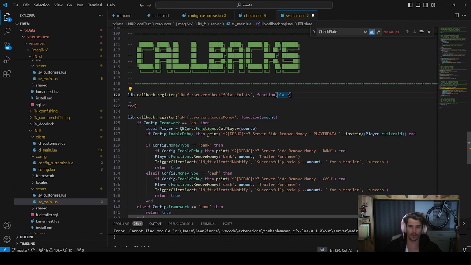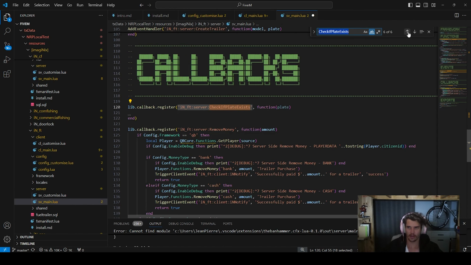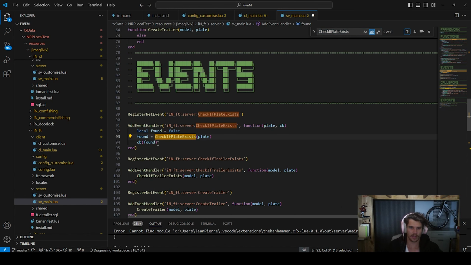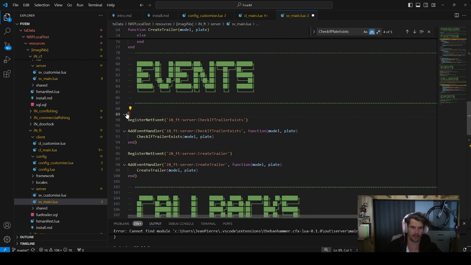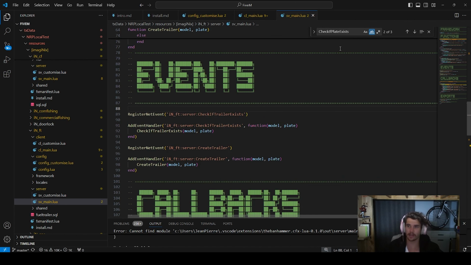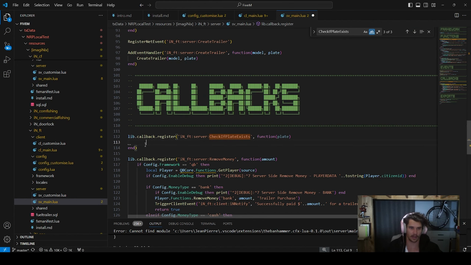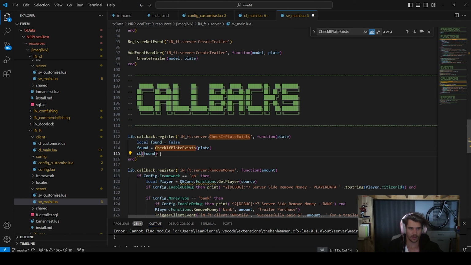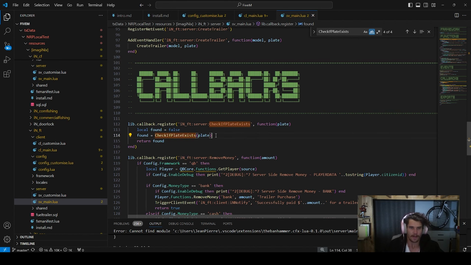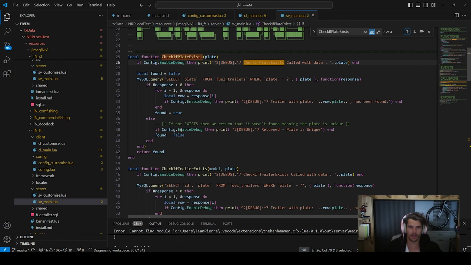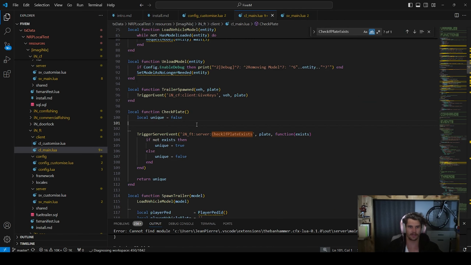Okay, first we're going to work on the server side of it. Check if plate exists. I'm not going to trigger an event, because obviously that is the incorrect way of doing it. So we'll just paste it here. We won't do a callback, or we would do return found, right? And then check if plate exists. It'll just do this. Fancy stuff.